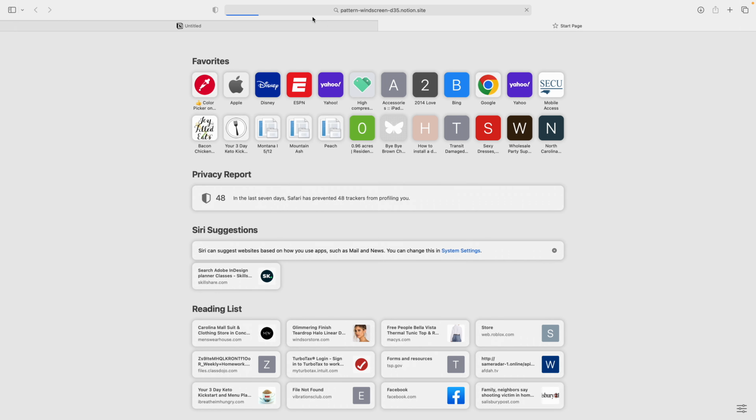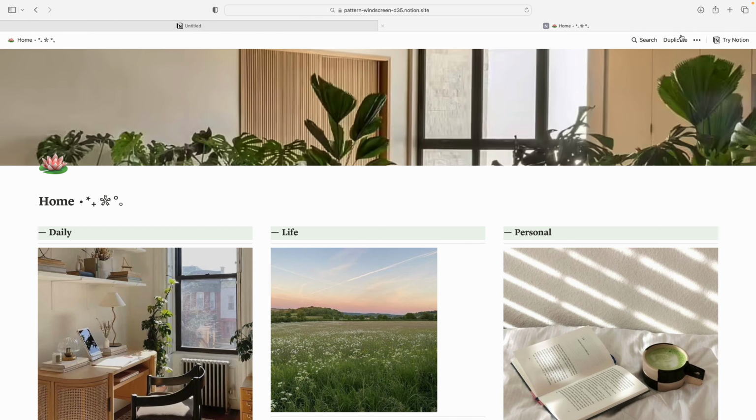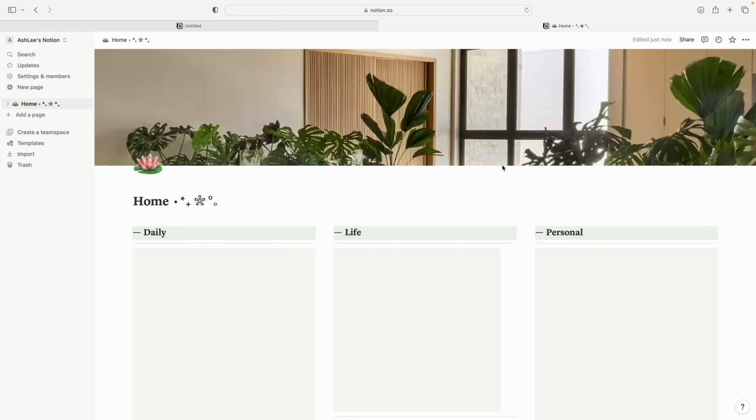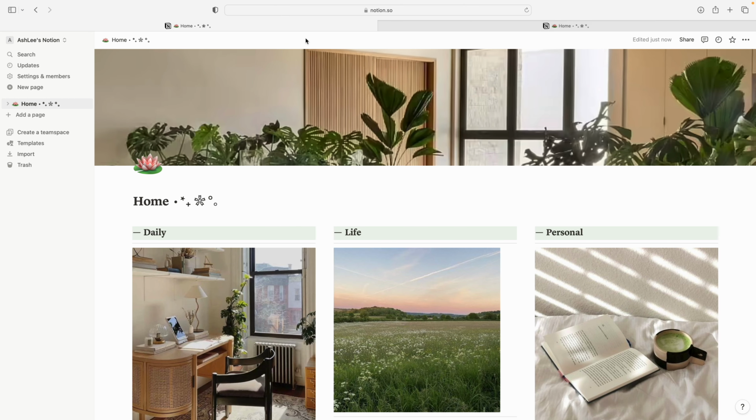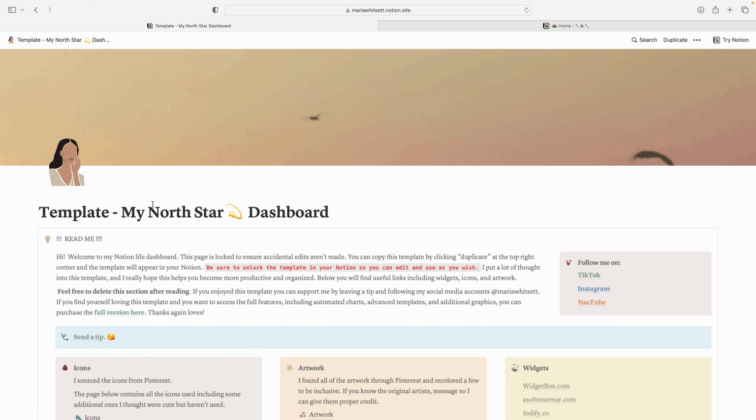Once you've opened a link, to get the template to your Notion, you need to select duplicate in the top right. This first template that I'm adding is from Michelle K. I'm not even going to attempt to pronounce her last name because I don't want to butcher it. This is the main template I use for my Notion layout. I also used a lot of templates from my North Star dashboard by Maria. She did her thing on these.